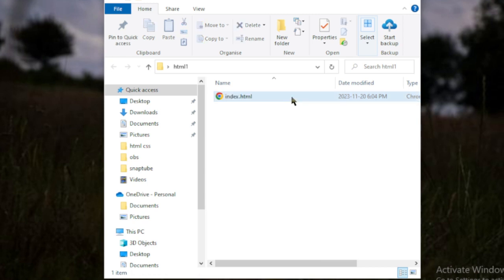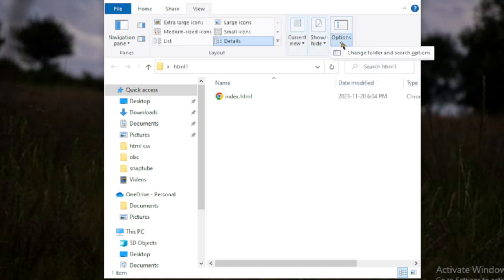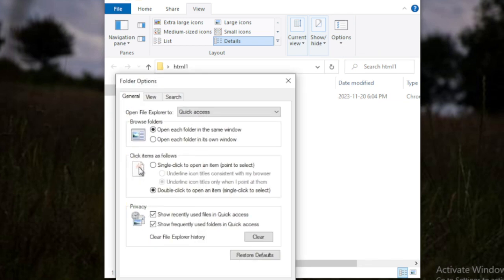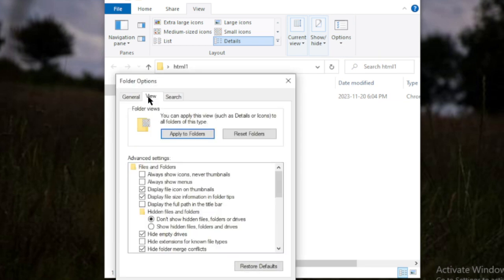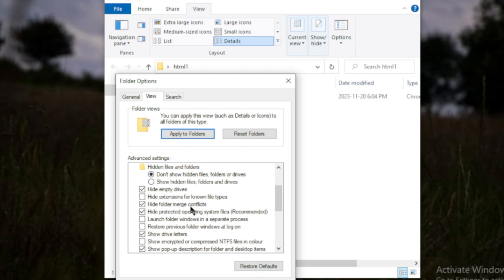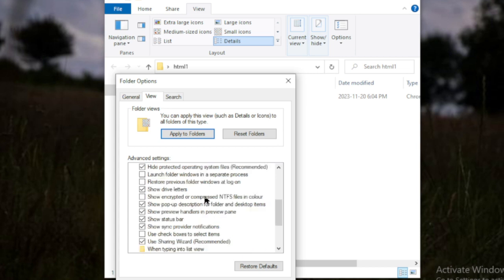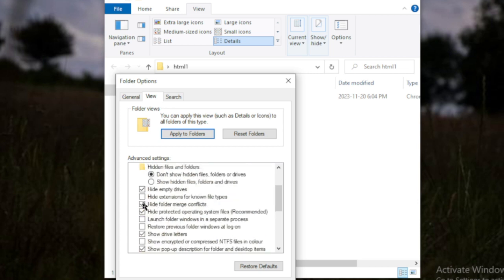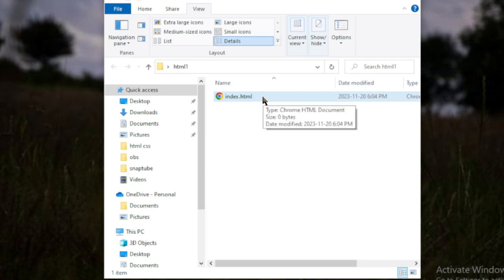If you don't see it appear this way, you simply go on View and then go to Options, Change Folder and Search Options. You then go to View again and scroll down. Check for this, hide extensions for known file types. So we just have to uncheck it. Make sure it's unchecked. Once you uncheck it, you click on apply, then okay, that will definitely get it fixed. In case you still see .txt there, you just clean it. Just make sure the last one is HTML. Alright, so that is it.